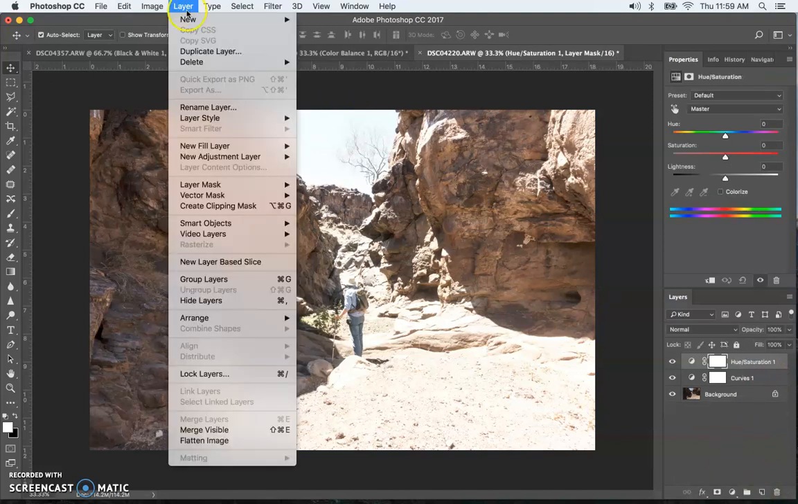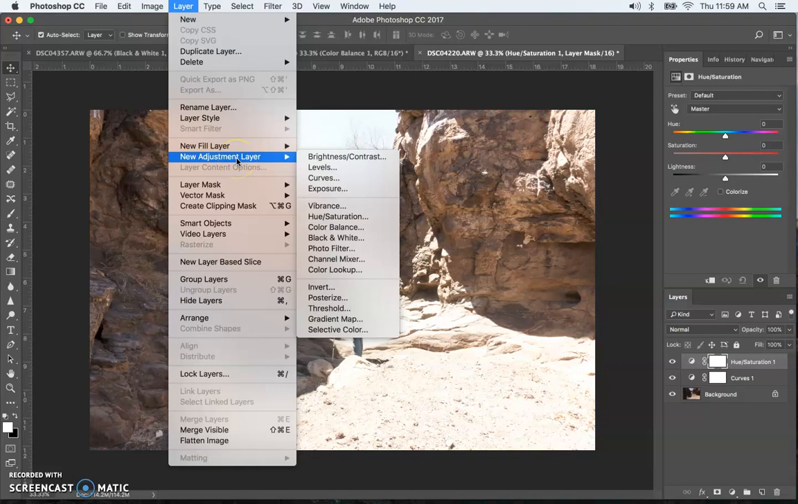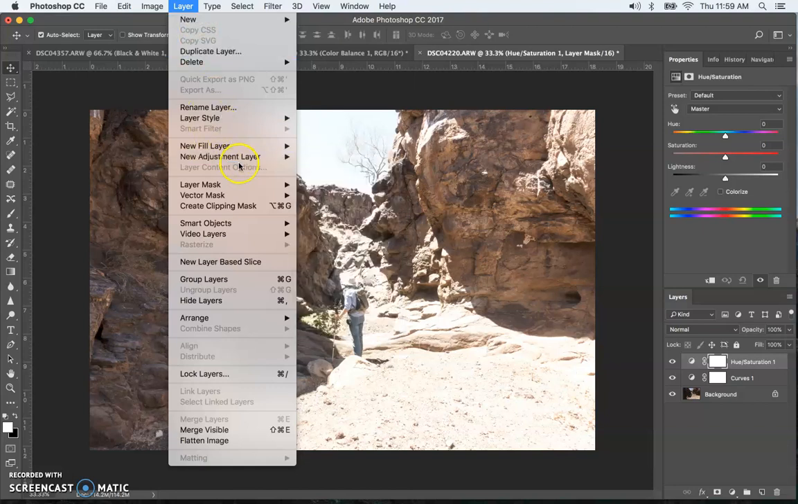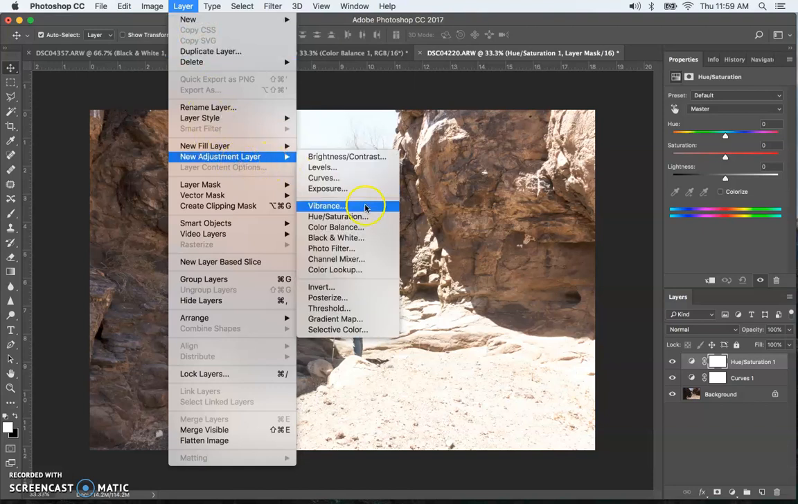So once again, when we go in for the rest of the semester, we're going to always go layer, new adjustment layer. You're going to get sick and tired of me saying that. And you see this whole list. We're not going to use this whole list. Brightness contrast, like I said, does the same thing as levels, which does the same thing as curves. These three things do the same thing. Curves is just the most controlled way of controlling the balance of the blacks, whites, and midtones in your photograph. And so we're going to use curves.